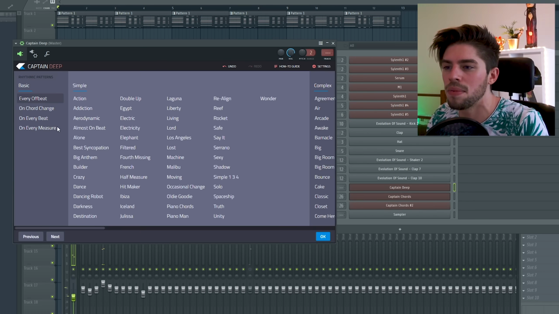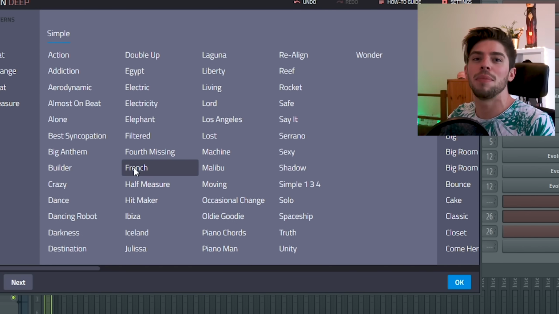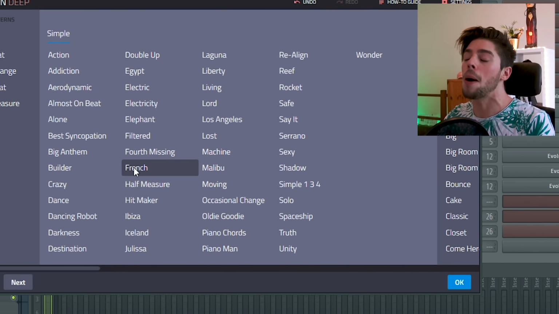So let me choose the rhythm and I will choose the French preset because I like France and because France won the World Cup. Bravo la France!